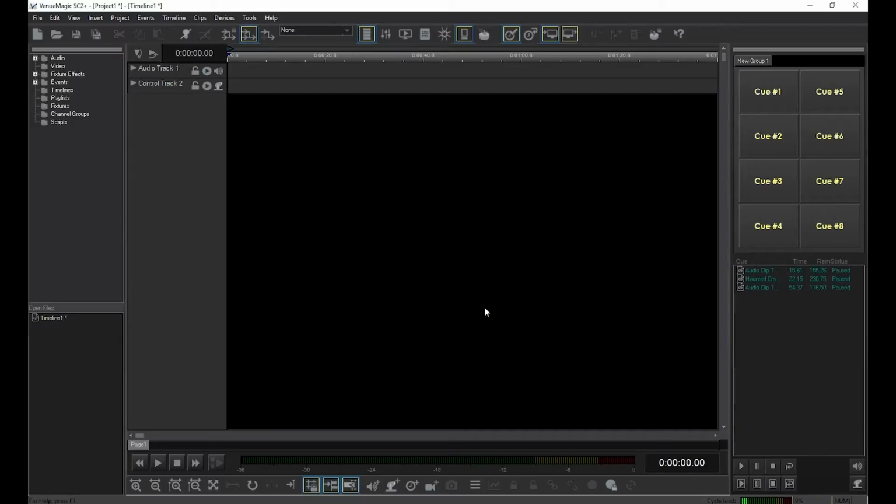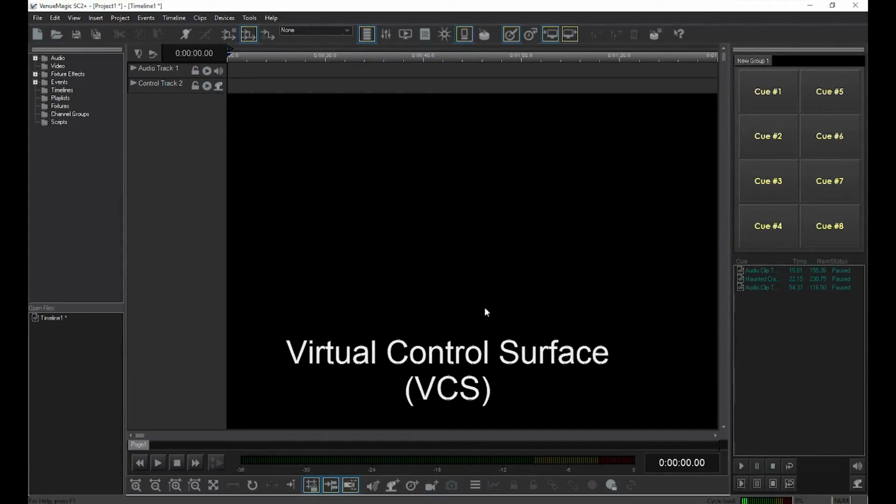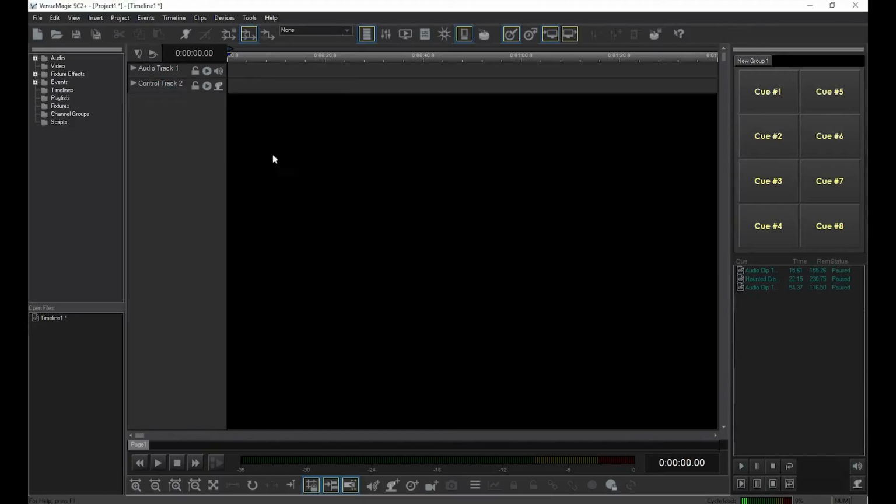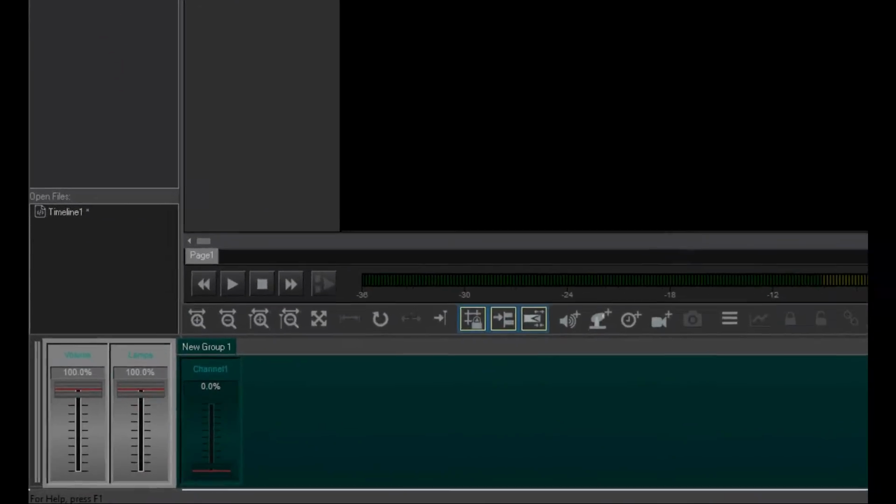VenueMagic has a lot of nice features for interfacing with MIDI and DMX slider consoles. If you don't have a console, but would still like to take advantage of these features, VenueMagic offers a simple, software-based slider console called the Virtual Control Surface, or VCS. Bring up the VCS by selecting View, Virtual Control Surface.